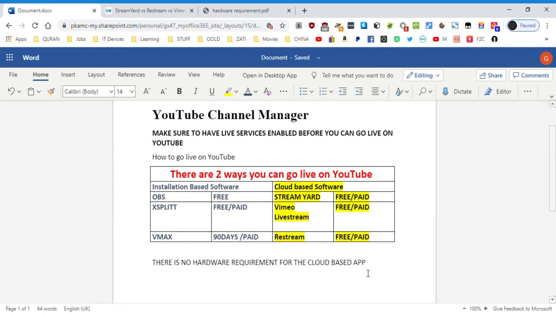One of the things about StreamYard is that it's only compatible with Chrome, Firefox, and Safari, I think. Yes, so StreamYard is compatible with these three. I'm not sure about the others, so I have to try them, and I'll let you know later on.